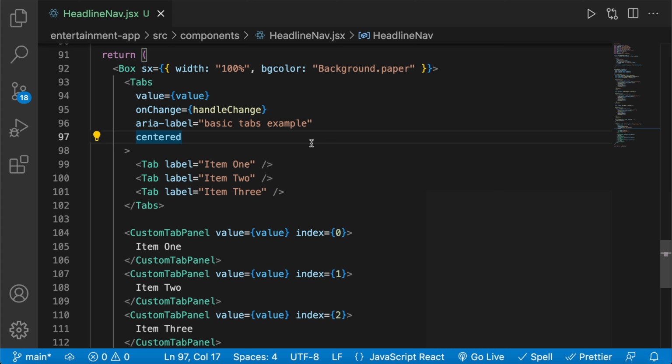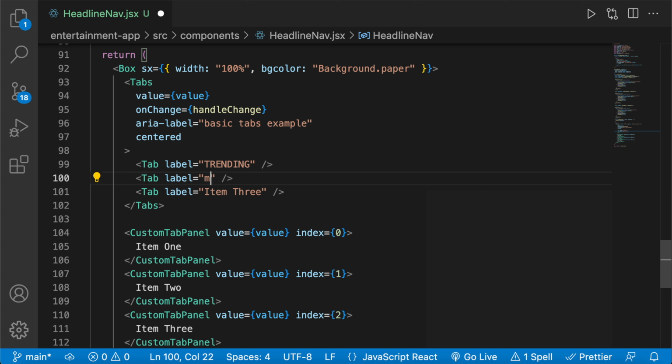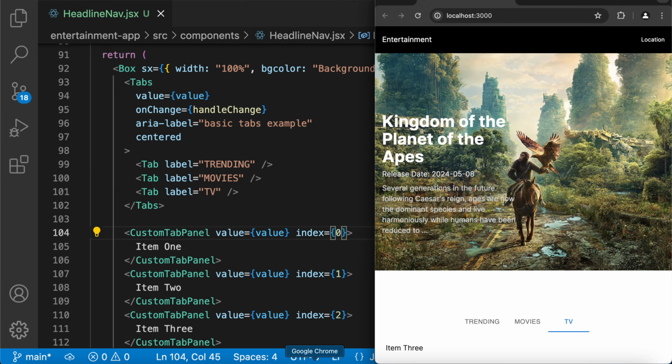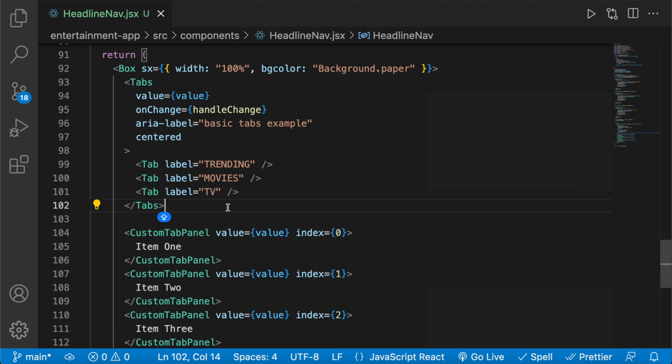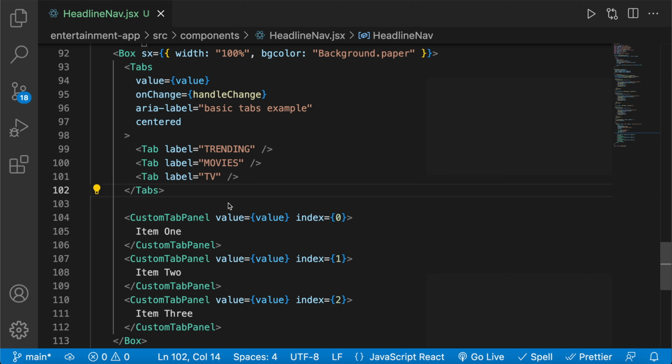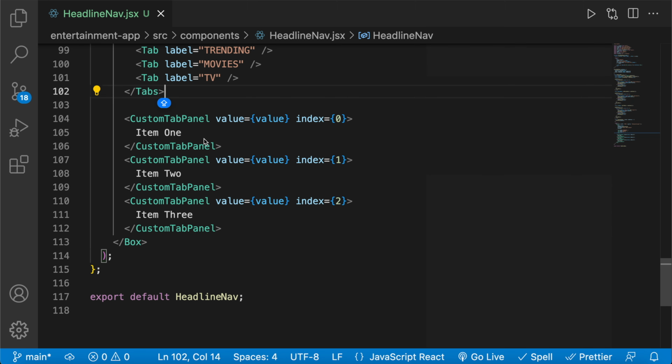So what else? Now we can change the label. The label, we want it to be trending. Actually, let's make it all caps. So trending movies, TV. So we go back here and that's what we have. We have trending movies and TV. Awesome. So let's see, what else do we have to do now within item 1.